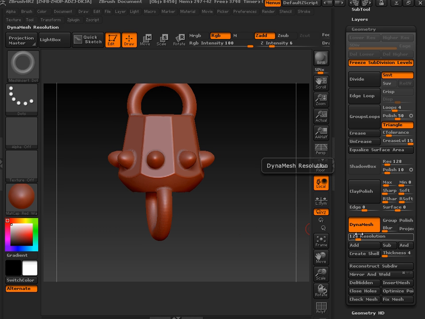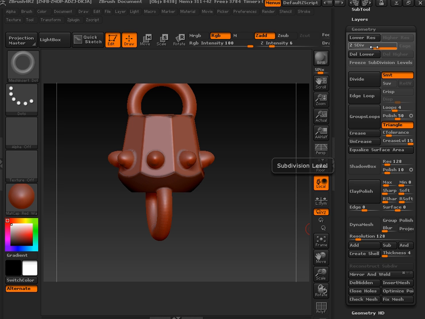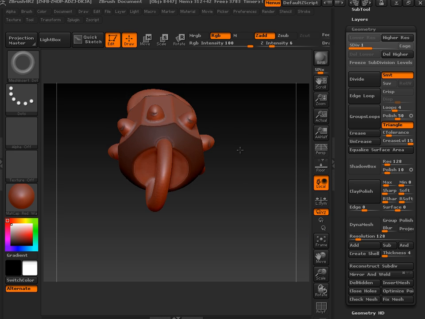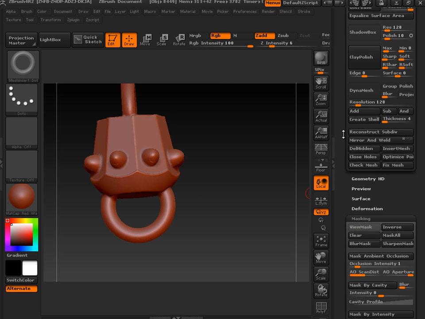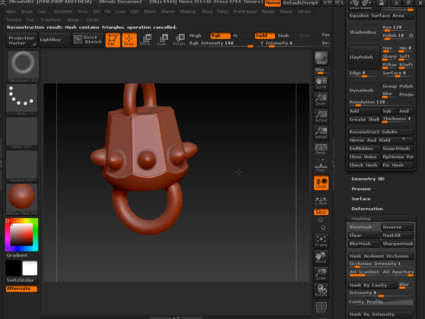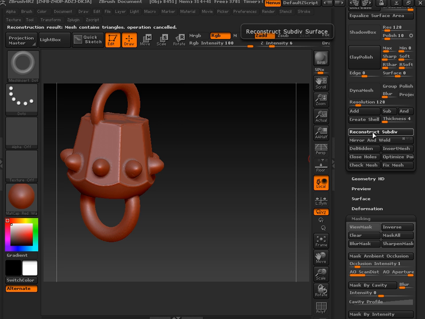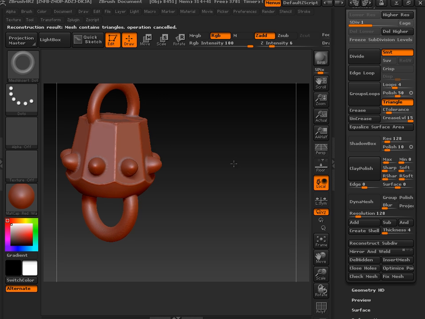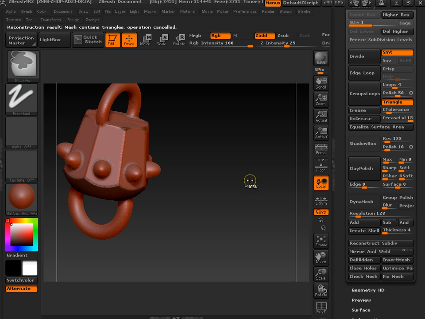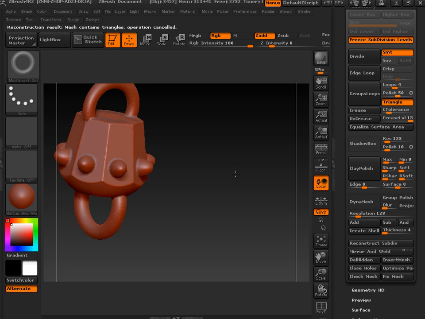First off, know that if you uncheck Dynamesh and go to unfreeze subdivision levels, we have 2 levels. And if you lower it down, it has a mask, so I can clear that. Now, the problem with this is I won't be able to reconstruct subdivide it. Okay, so no reconstruct subdivide at that point. Also, notice it gives out anomalies onto the piece. So let's undo that. Just wanted to show you what happens.